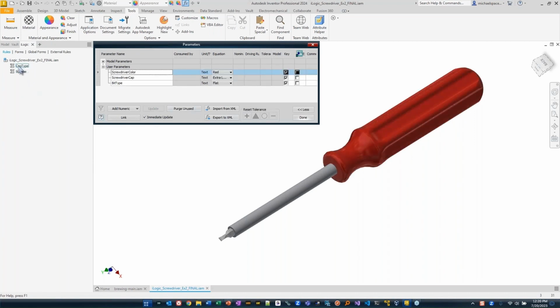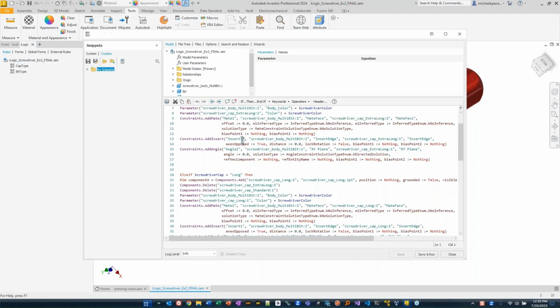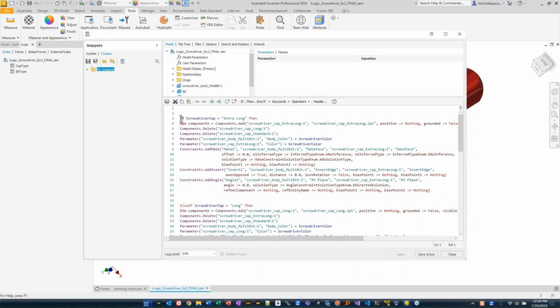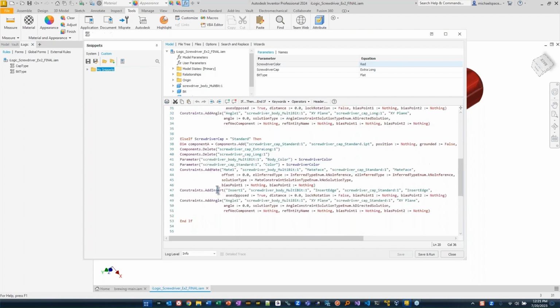Now, if I look at one of these iLogic rules, such as cap type, I can see that it's saying if the screwdriver cap, and this in blue is one of my user parameters right here, is set to extra long, then do a bunch of this stuff. I'm deleting some components, adding some components, changing some parameters, and then adding a bunch of constraints. If it's long, then I do something else. And if it's standard, then I do something else altogether.